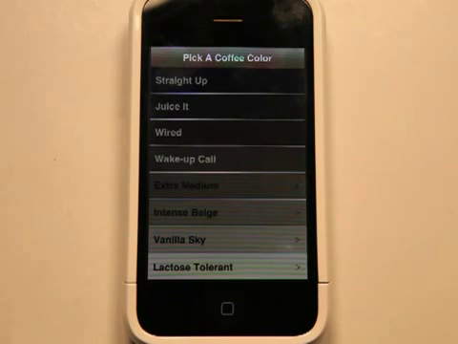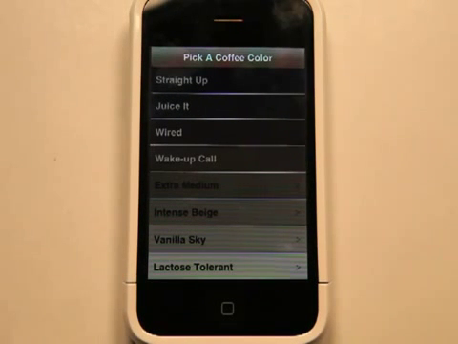So coffee colors, that's what it does. It shows you how to make coffee based on obtaining a certain color ratio with your coffee.